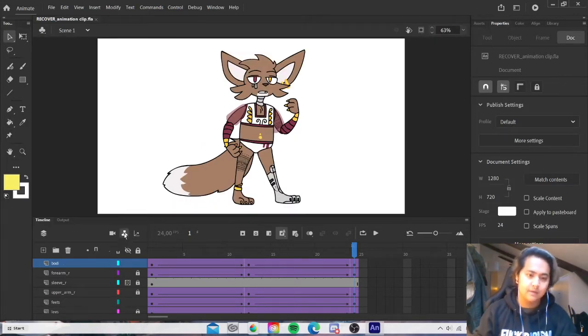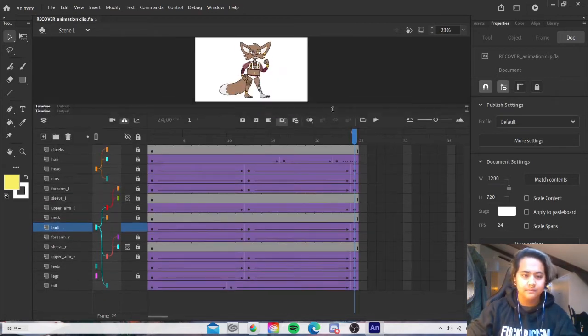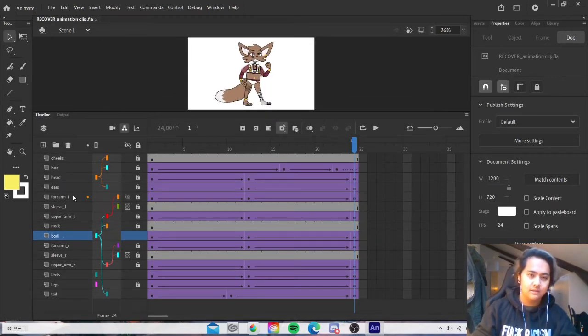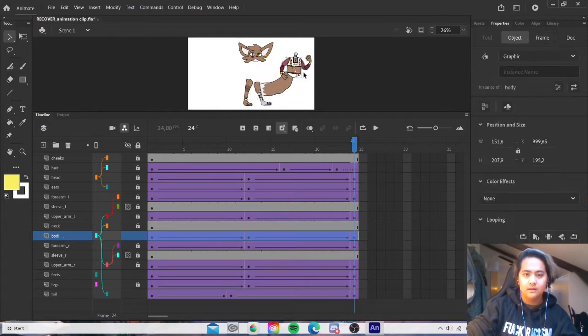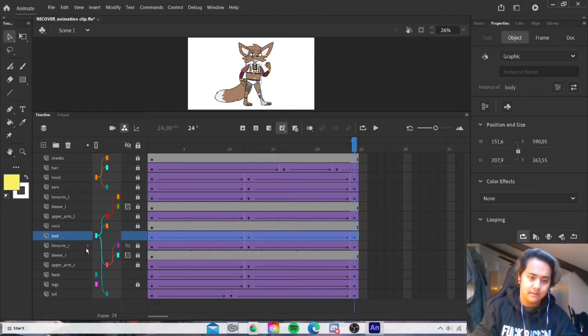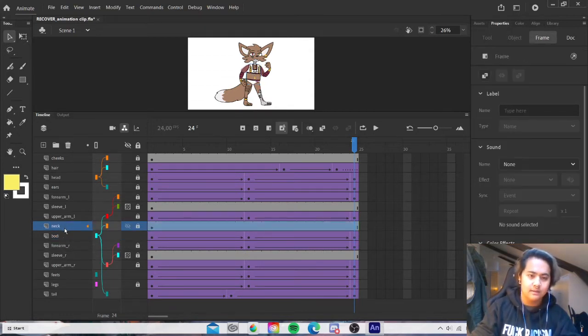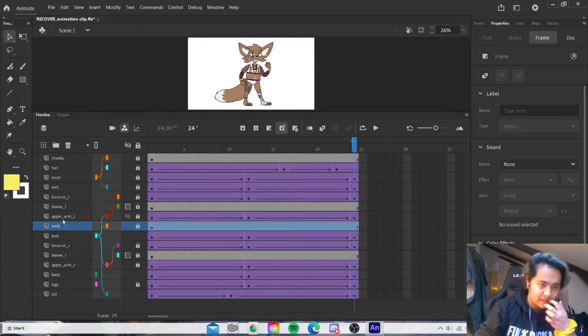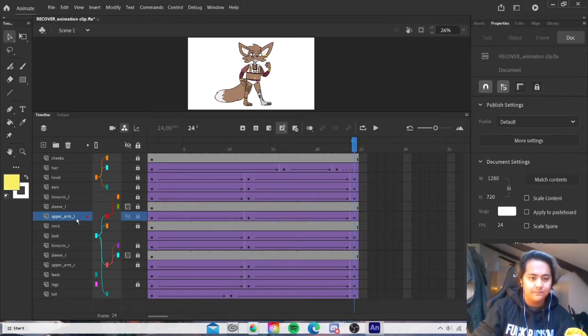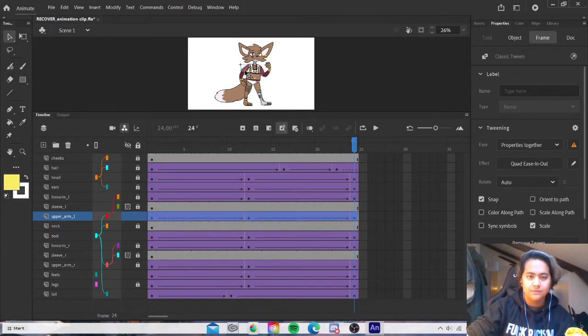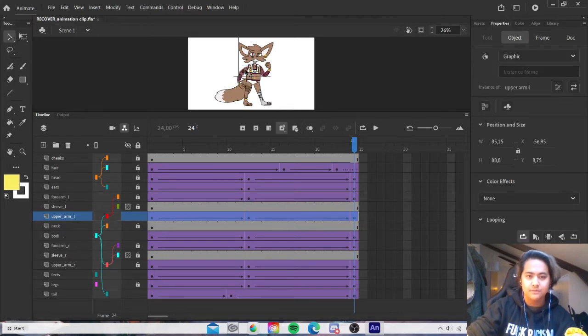So if you open the hierarchy here, you can see that all of the body parts are parented to the body. So if I move this body, all the parts go with it. And you could have multiple parents as well. So you could see that the upper arm is the parent to the sleeve as well as the forearm. So if I move the upper arm, all of those move as well.